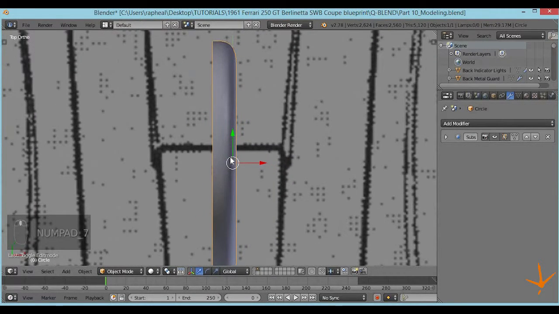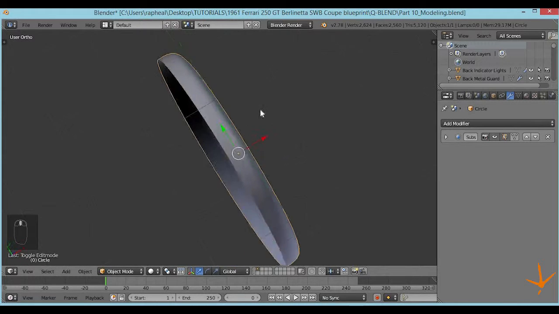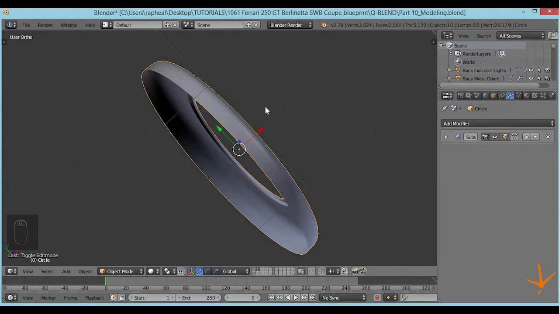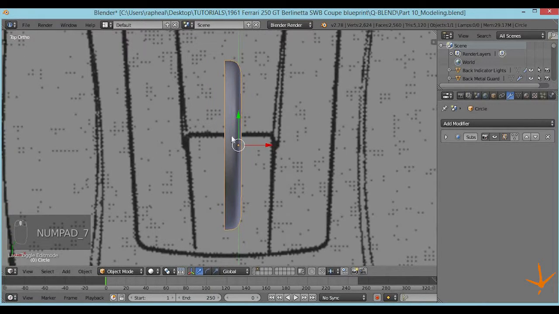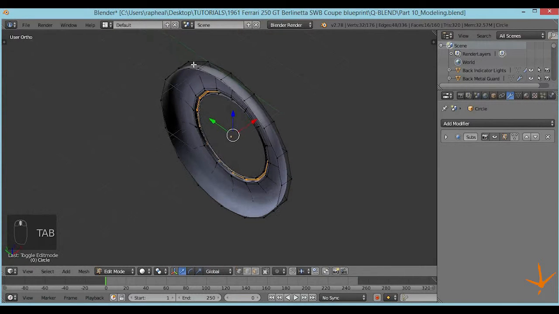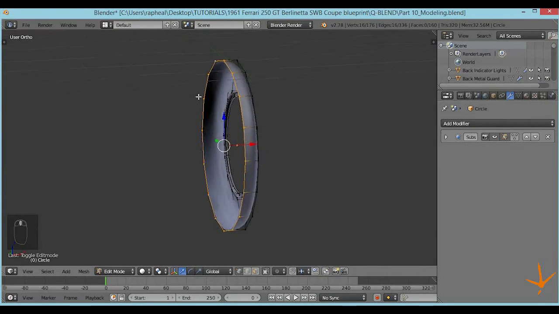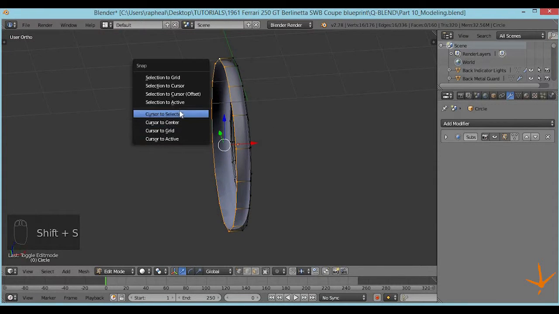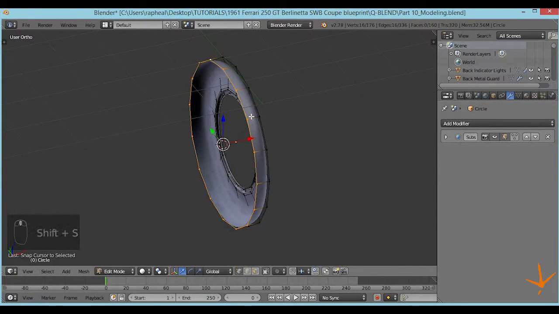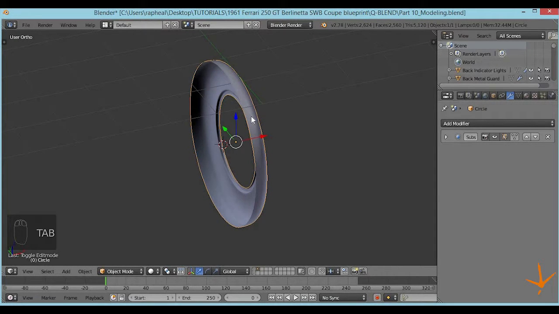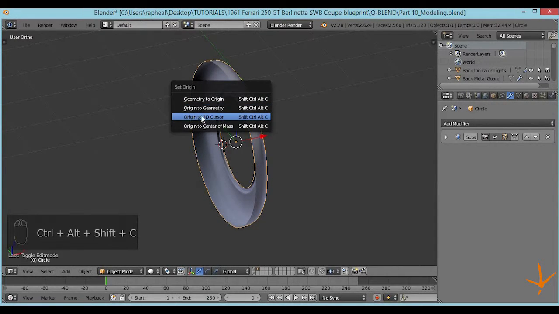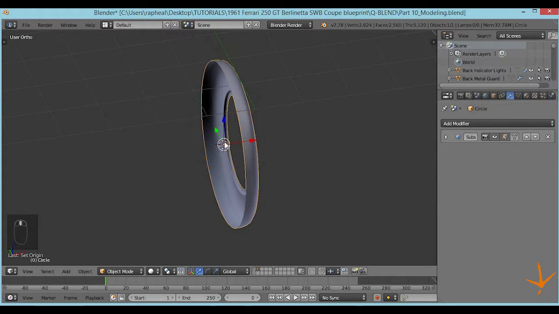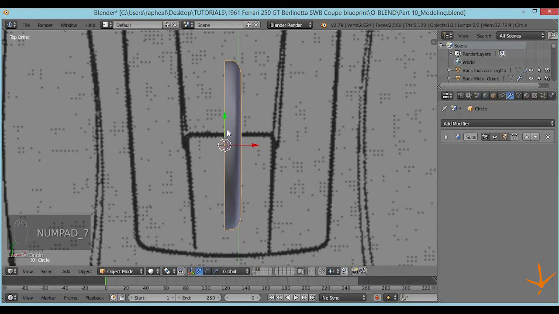I want to move this point, this origin of the tire to somewhere that I can mirror the tire so that I don't do multiple work. So what I want to do is just come back to edit mode, select the entire loop of vertices there, then Shift S, cursor to selected, then tab out of edit mode, press Control Shift Alt C and say origin to 3D cursor. So the origin snaps to the 3D cursor just exactly where I wanted to place it.